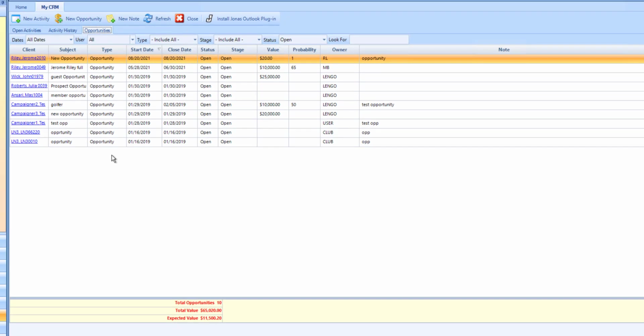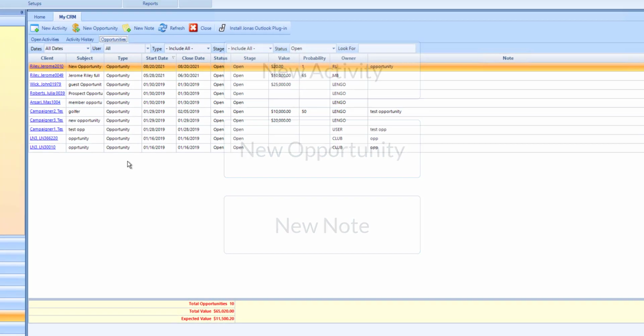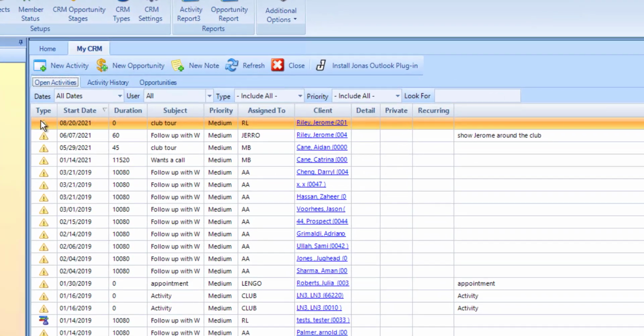Let's take a look at how to add a new activity, opportunity, and note in the My CRM program. These can also be added directly in a client's profile in the Member, Guest, and Prospect programs. First, let's take a look at how to add a new activity by selecting the New Activity button.